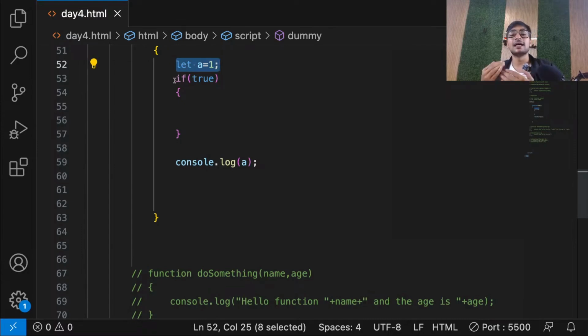That means, guys, let is block scoped. In whatever block you created, it can be function block, it can be if block, it can be loop block. But wherever you create it, it is only accessible in that block. But for var, no matter in which block you create it, it will always be accessible in the whole function. So guys, that's the difference between let and var.